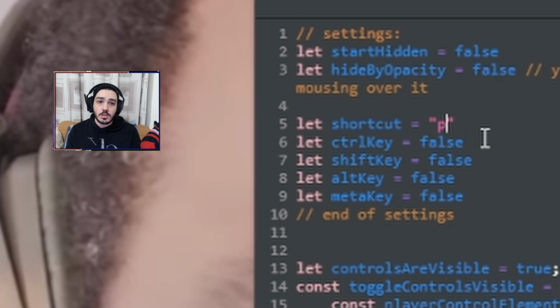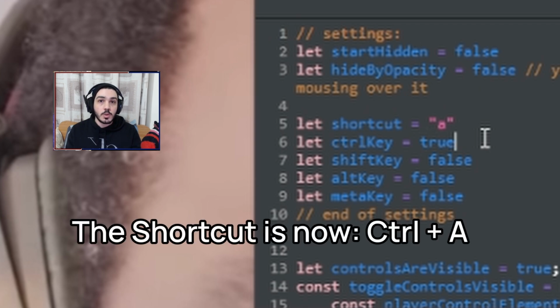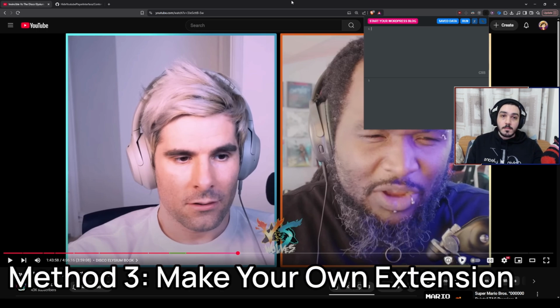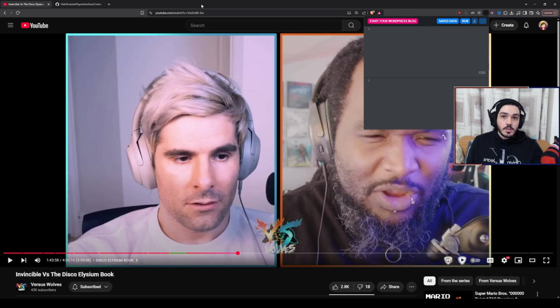So if I want the shortcut to be, for example, A, I would write A here. And if I change this Control key to true, now it will require me to hit Control A for it to work. But what if you don't have an extension like this? Method number 3. All you have to do is just make your own extension, which is actually pretty easy. Here, let me show you.